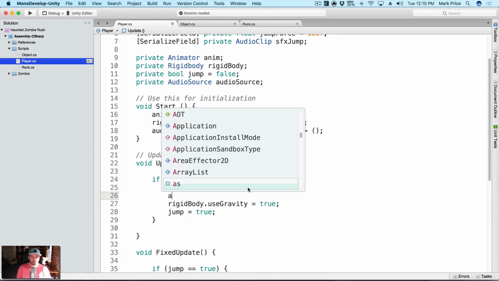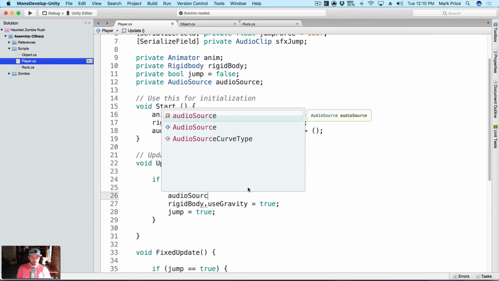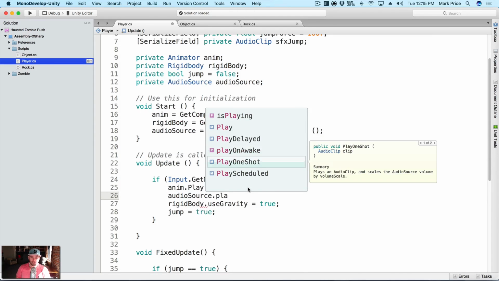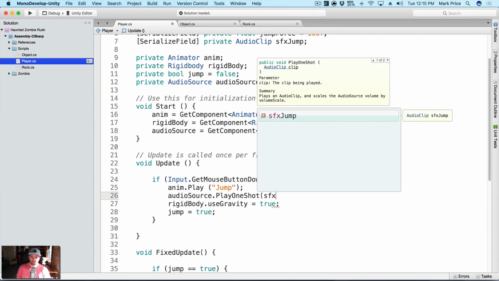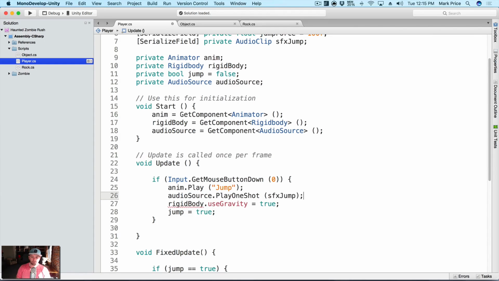So we're going to say audioSource.PlayOneShot. That means just play it once, okay? And it wants us to pass in an audio clip. And this is where we're going to pass in SFX jump. Okay, we haven't done that much really.